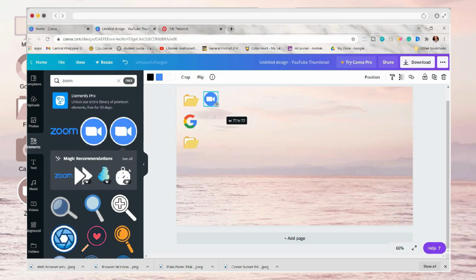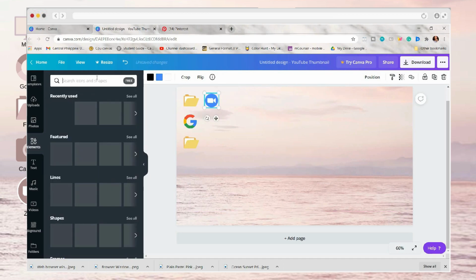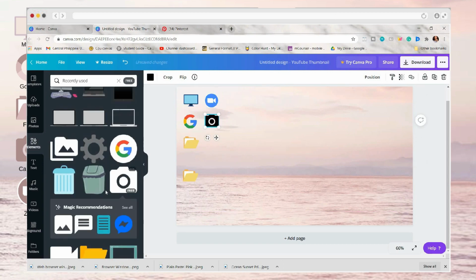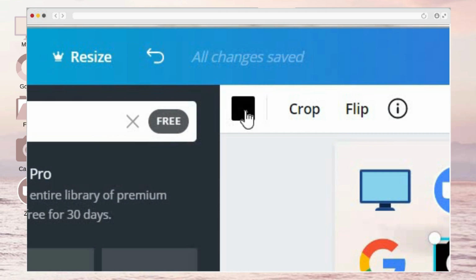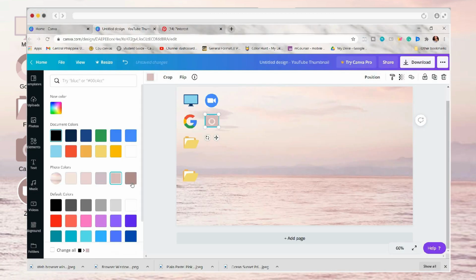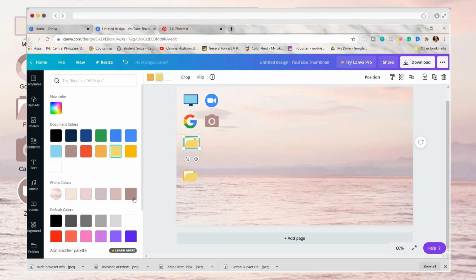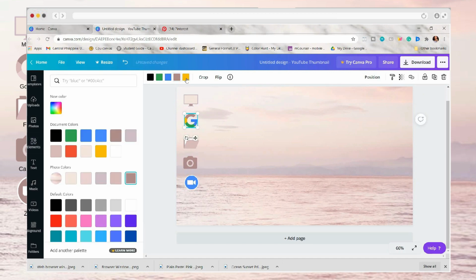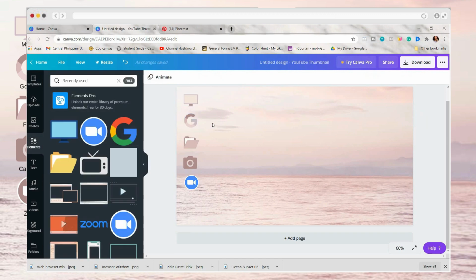So I just searched Google, Zoom, it depends on you. In here, I'm just gonna search for a computer and I'm just gonna put some camera. The other good thing here in Canva is that you can personalize that icon. So if you want to personalize the color, just click the boxes and pick a color. So I just want this to have pink shades, and yes, this is how it looks like. I'm just gonna repeat it on other icons, but if you want to maintain the color, then you can just leave it as it is.